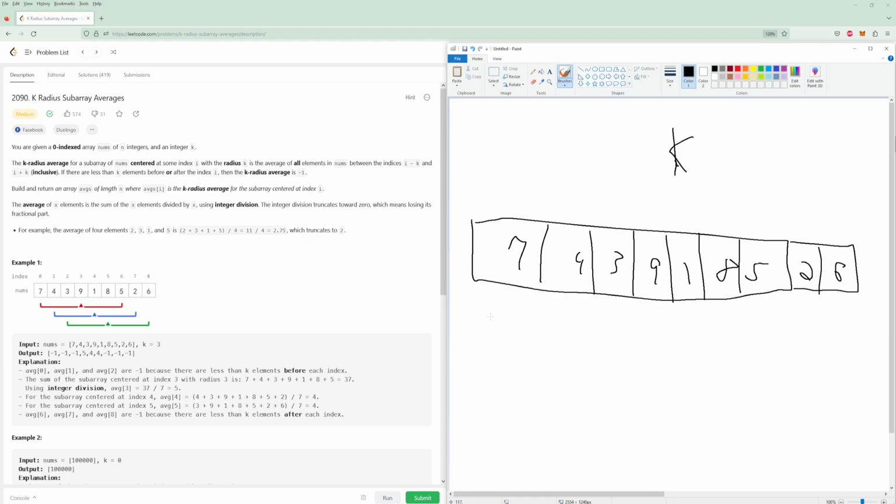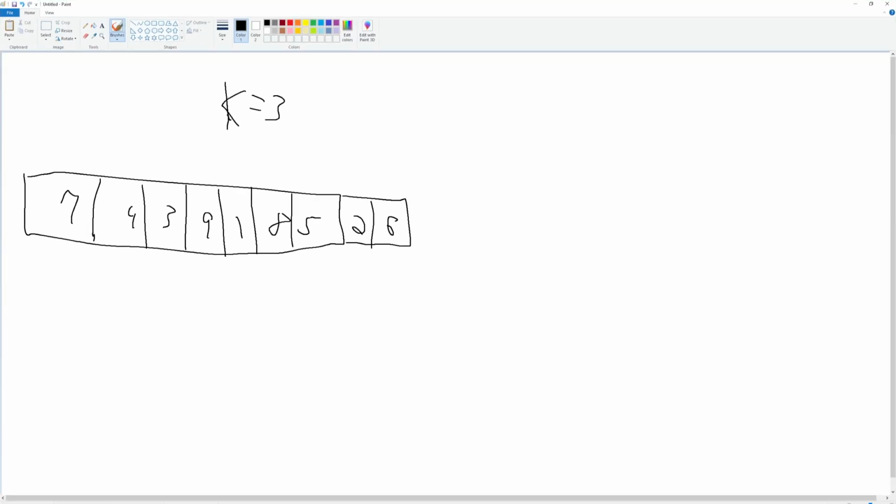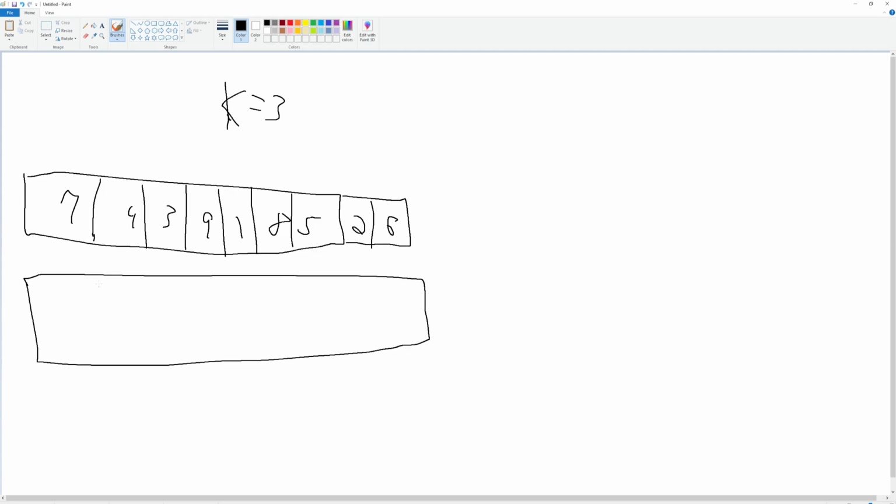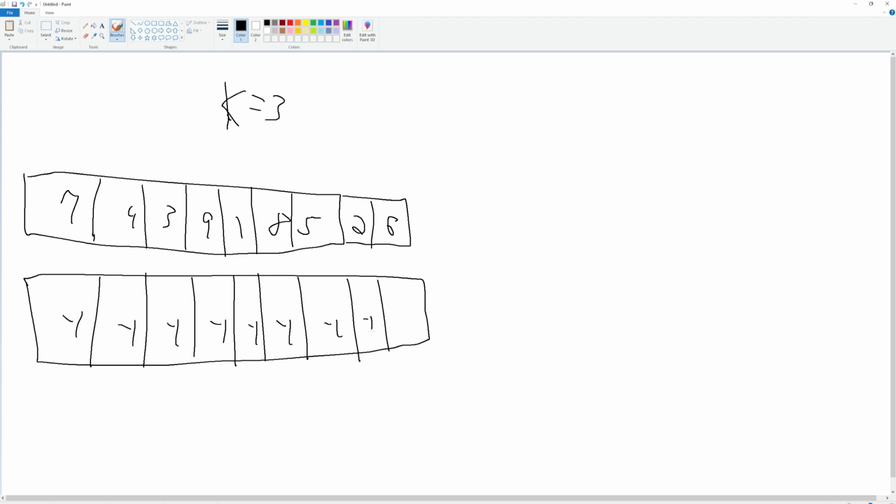So we have an output array that needs to match this starting array, and here k equals 3. The default value for anything that you can't compute is going to be -1. So let me draw that: just -1, -1, -1, -1. They're saying that k is the radius of points, and for every point we need to figure out the average of the subarray with that center.